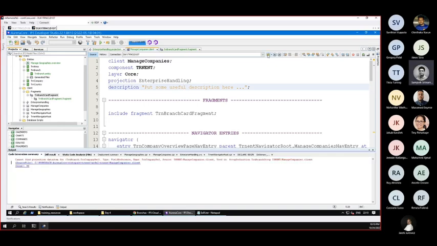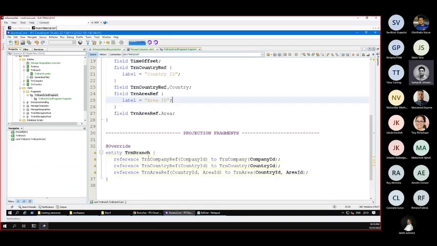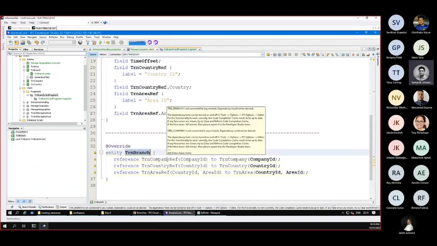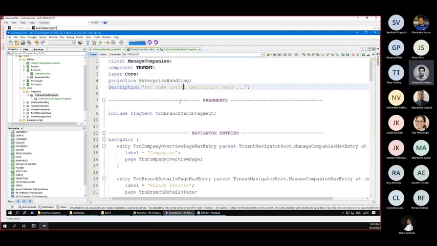And I'm getting an error. Cannot find projection data item for trn branch dot trn company ref. So why is that? We do have that company ref here, and we are including it in the client. So what's the problem here?